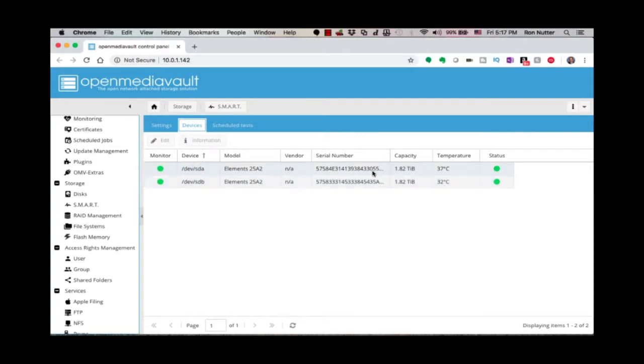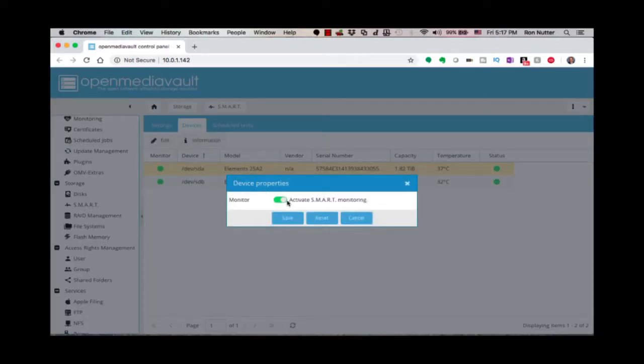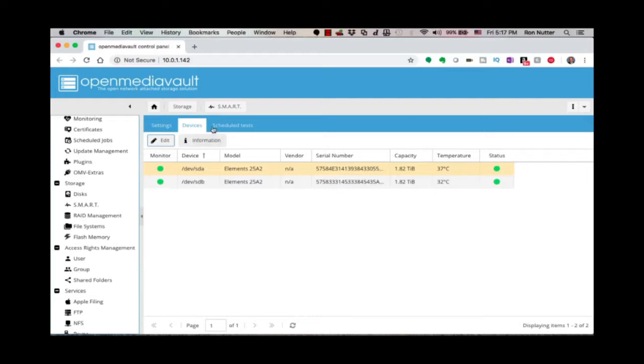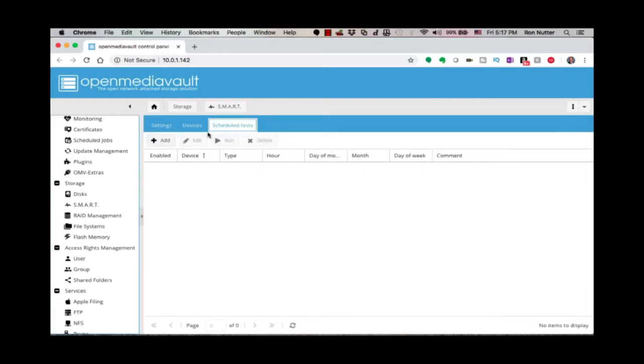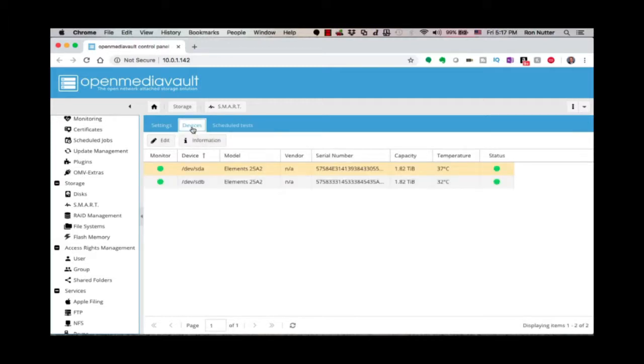But basically, you turn on the S.M.A.R.T. service, and then you will click on each drive. You'll click on Edit, and you'll activate S.M.A.R.T. monitoring for that drive. Now, you can even go so far as to enabling tests, but I haven't gone that far. I'm just simply using it as a monitoring point at this point in the process, just to kind of watch it.